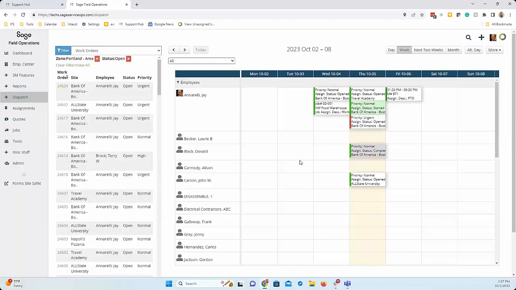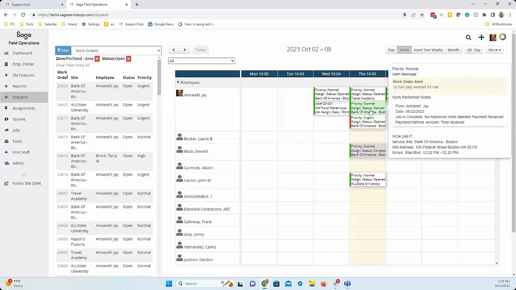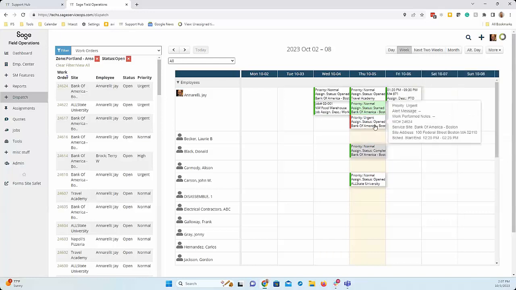So I like to start on the dispatch scheduler, and here we have a real-time view of whatever's going on in the field. As an example, I'm looking at Jay here, and I see this green color for an assignment, which means he's actually working on that work order assignment right now. I can also see that he's got an urgent priority coming up for another call that I'm going to schedule him for after.